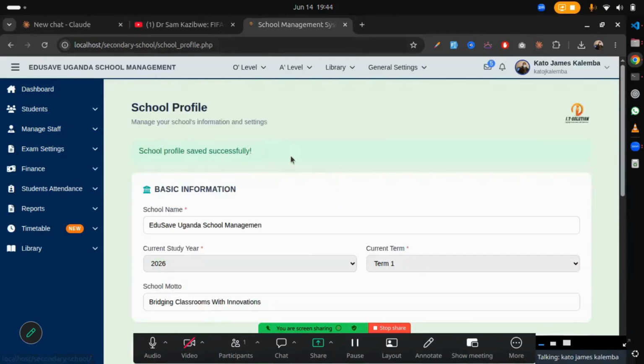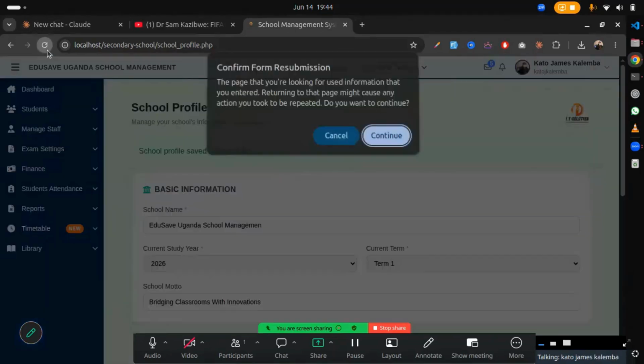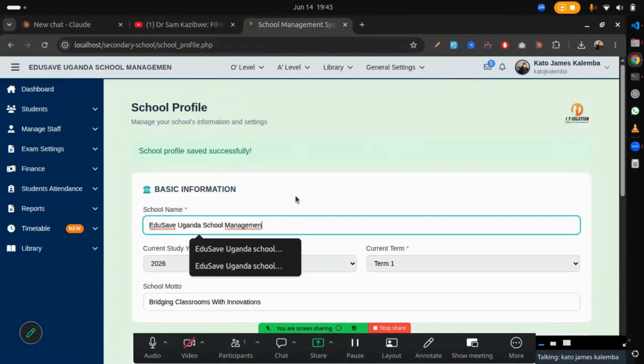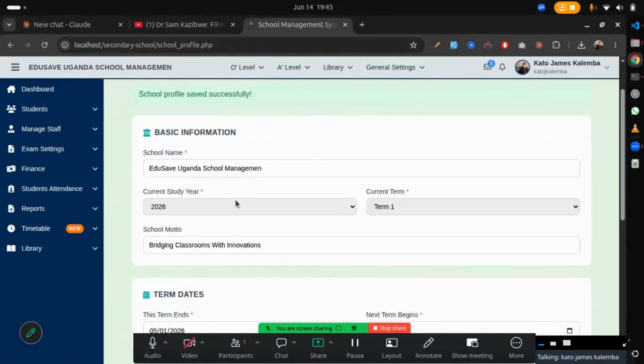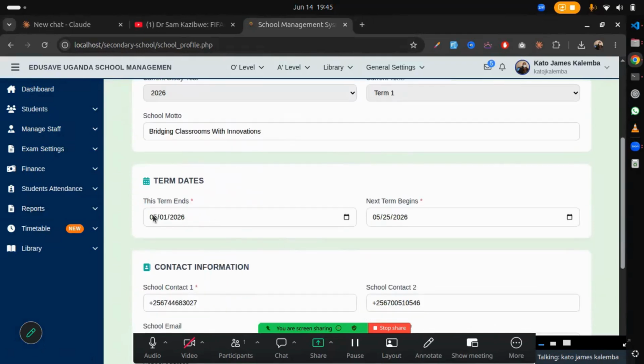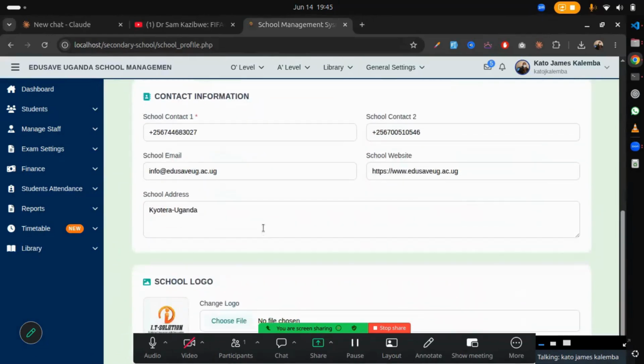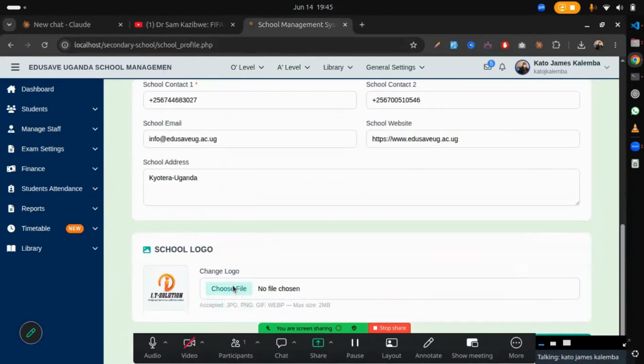Now you can see that when I save, these two go away. So this is what we have here. Then here is where you set the current year and the term. What you set here determines everything that is entered in the database, everything that the system is going to show. Then here the school motto, when this term ends and when the next term begins, then the school contact details, and then here you upload the school logo.